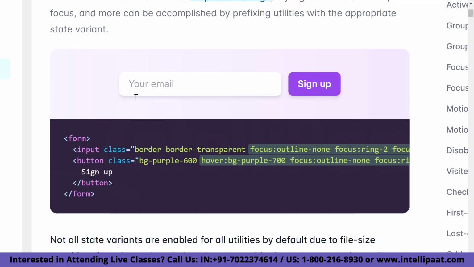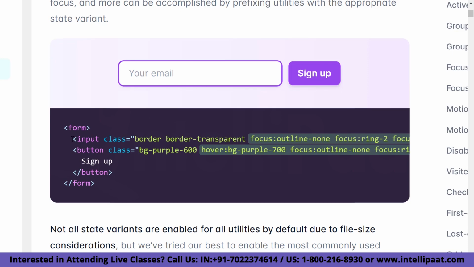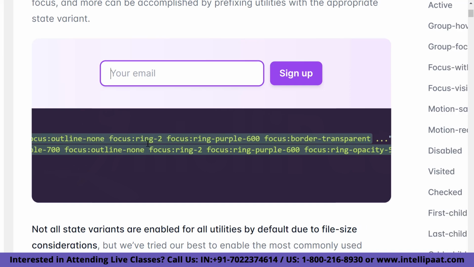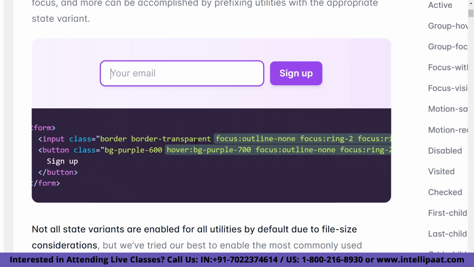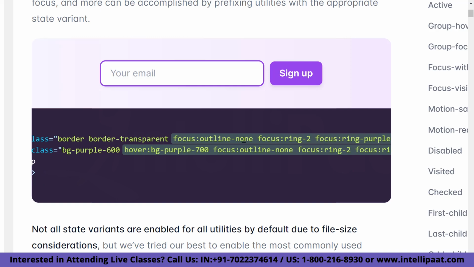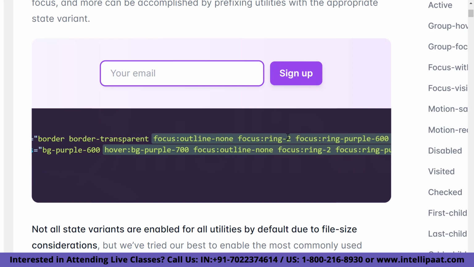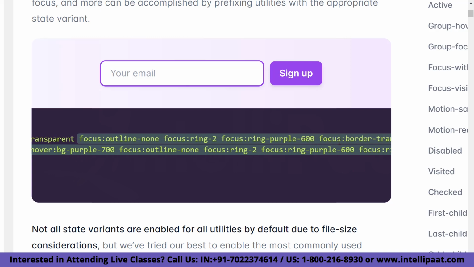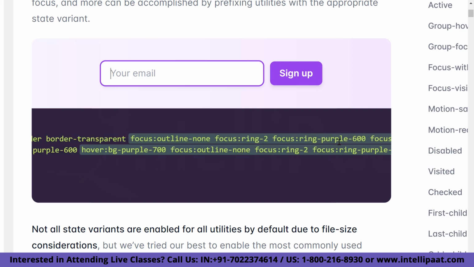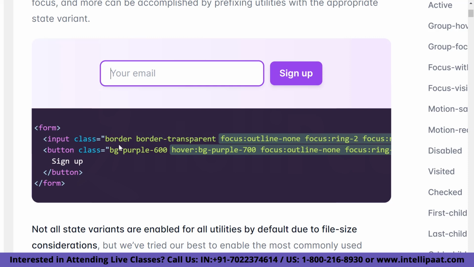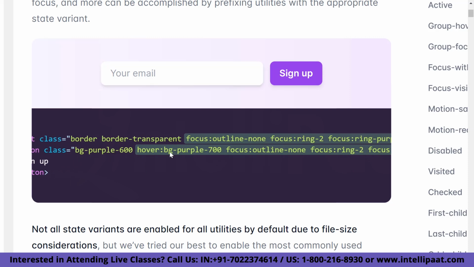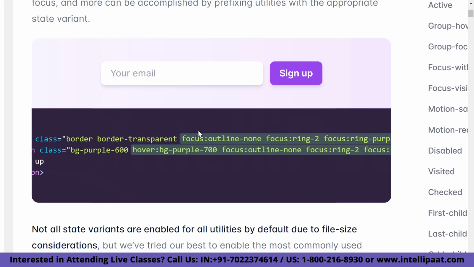Suppose in your website there is just one small component in which there is your email and a sign up button. So we created our form, where I'm using the input class, and in the class I'm adding all this CSS: border transparent, focus outline none, focus ring 2, focus ring purple, focus border transparent. And there is a button class in which the background is purple, and after hovering it, it changes.